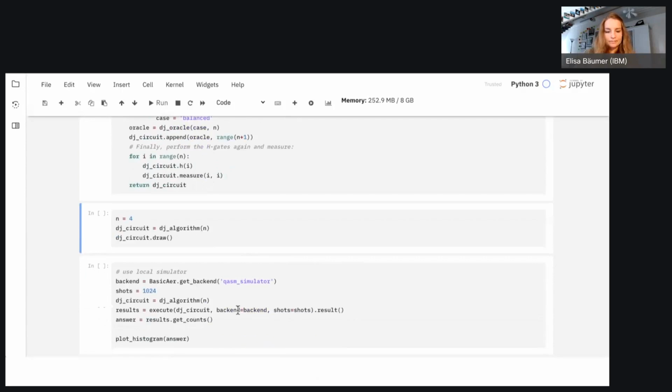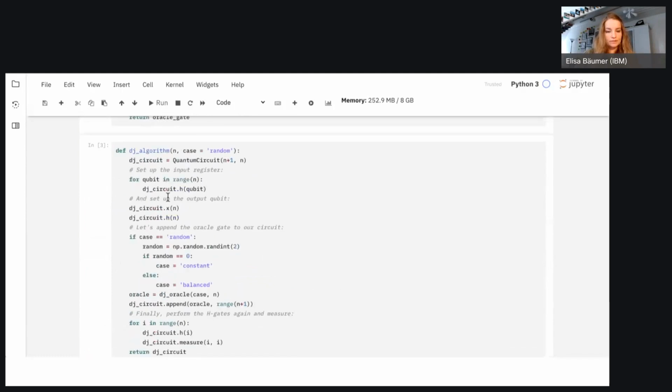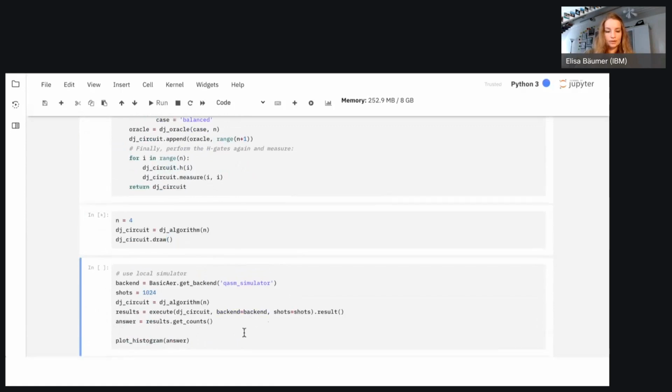Good, so let's see how it looks. We can specify some number of qubits. For example, let's choose n equal to 4. And then our circuit is just running this function, the Deutsch-Jozsa algorithm. It gives us the circuit, and we can say circuit.draw, and then it will be drawn.